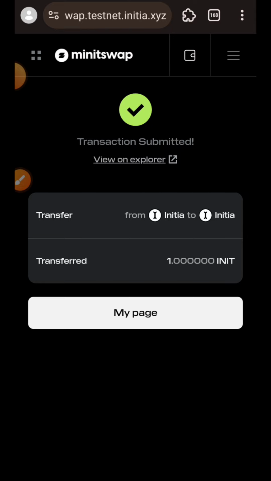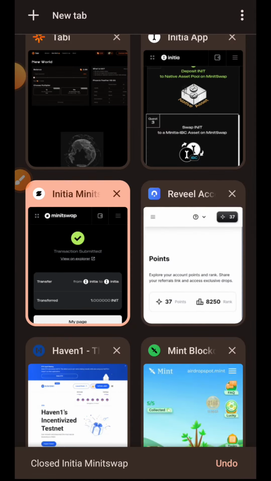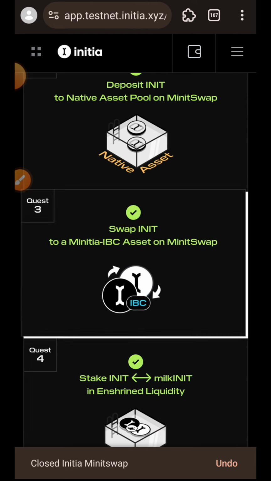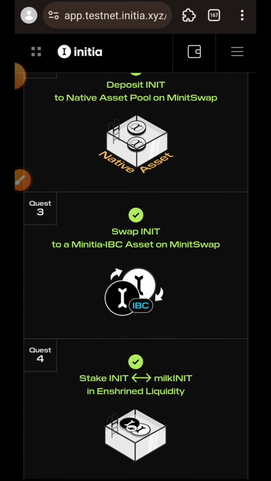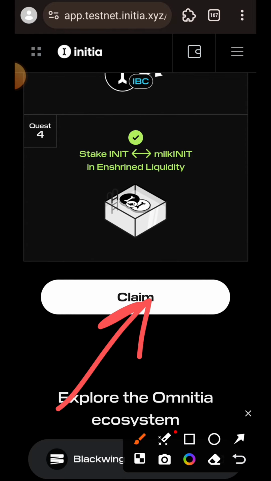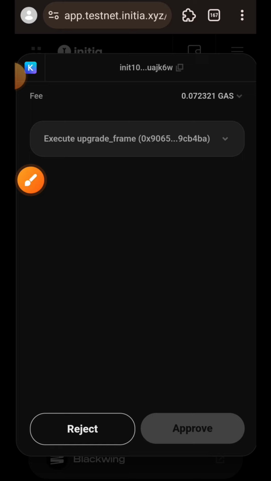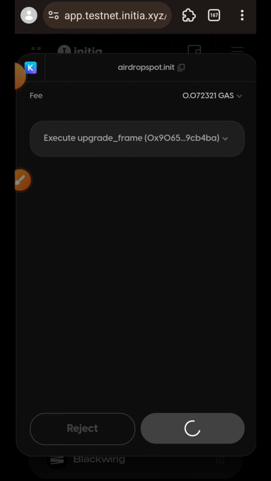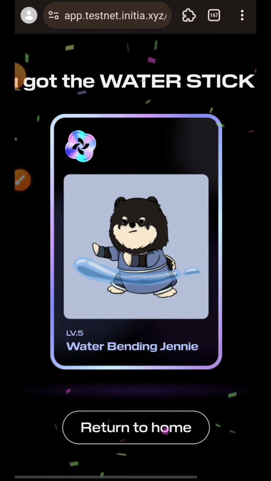Transaction submitted. So let's go back to Initia and see if this will be verified or not. Good. Task has been verified successfully. Lastly, I'm going to be minting my sticker for week 2, so I'll tap on claim. I'll approve the claim in my wallet. Week 2 Initia Testnet Phase 2 has been successfully completed.